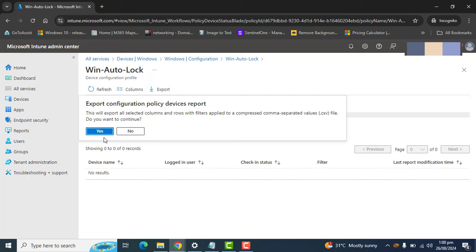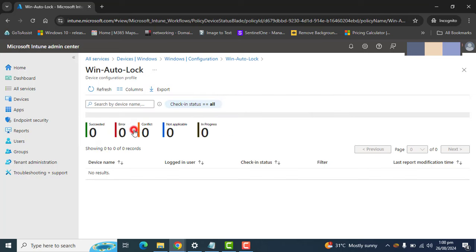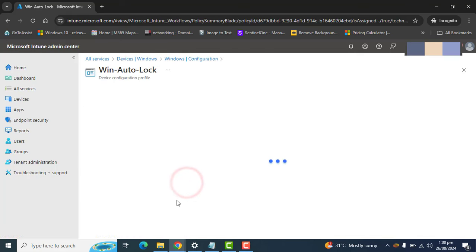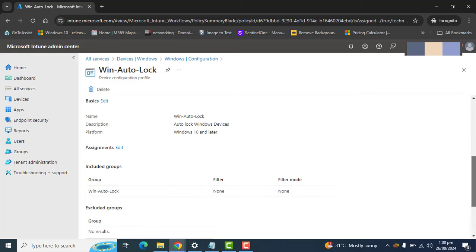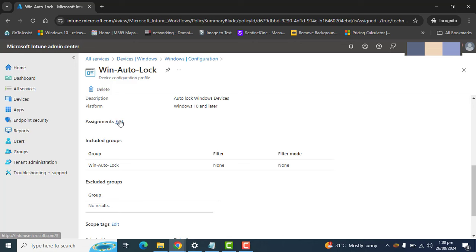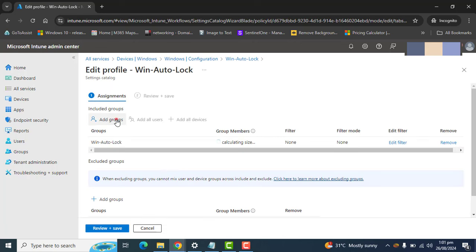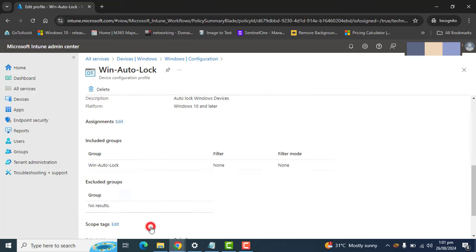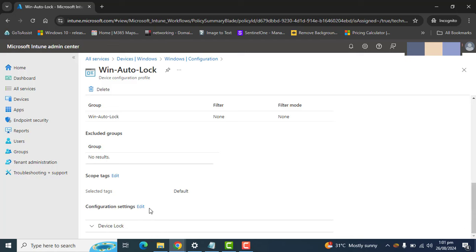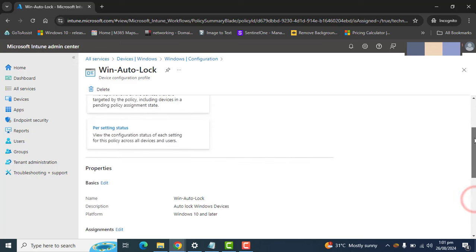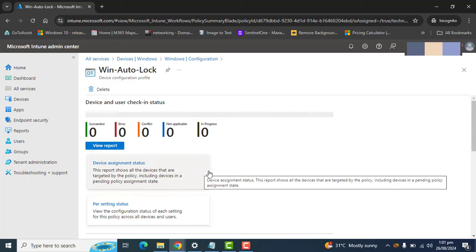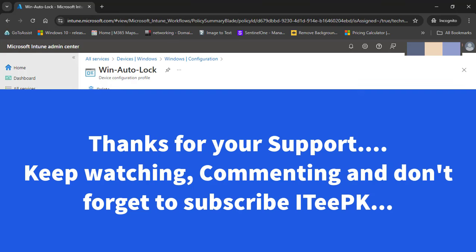I am not going to export. You can export that report summary from here. And let's see what else you can check. Yeah, if you want to edit any of these settings, or if you want to add any other group to get this setting, you can edit. And if you want to edit the configuration setting, as we previously saw there were many options we can set up, but this video is specifically for autolock after a certain amount of inactivity time.